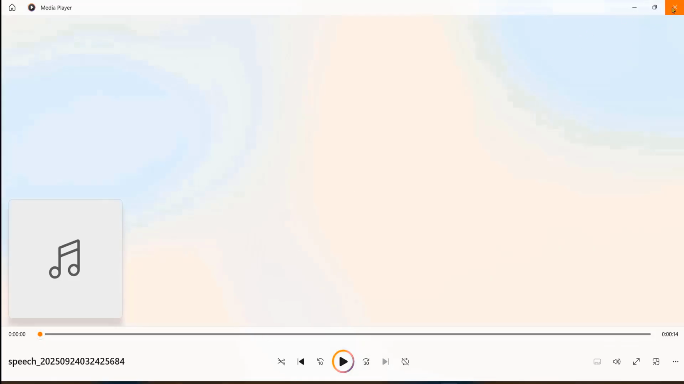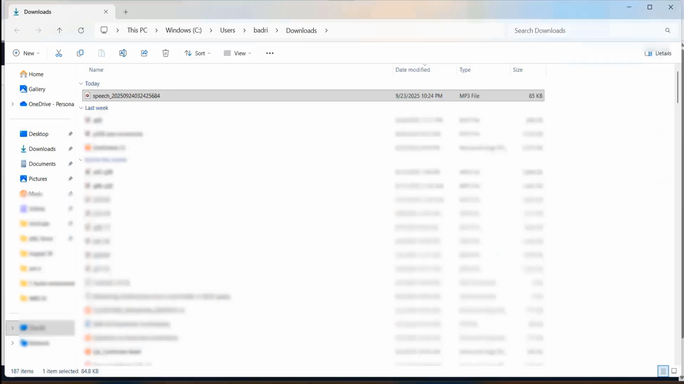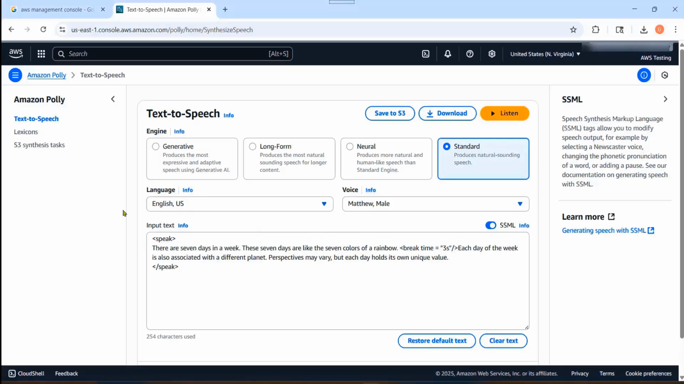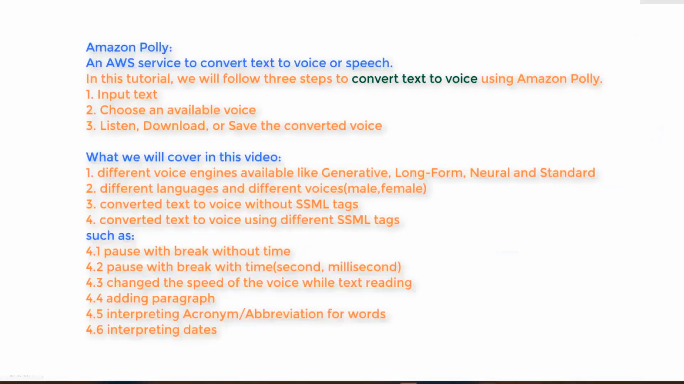So this was the audio file which I just played. This is how you can download the audio file for the text converted to voice using Amazon Polly. In this video we discussed Amazon Polly. We tried to use Amazon Polly to convert text to voice.